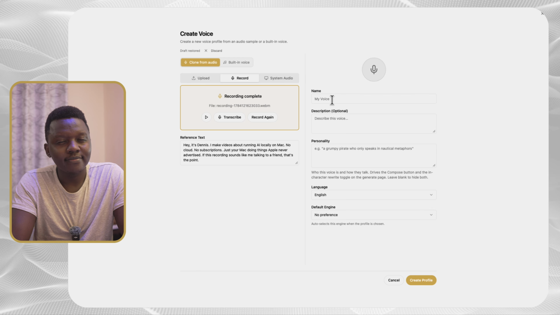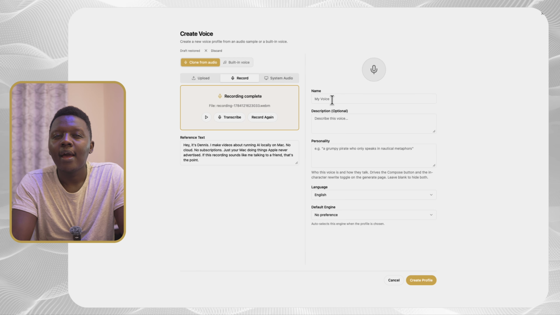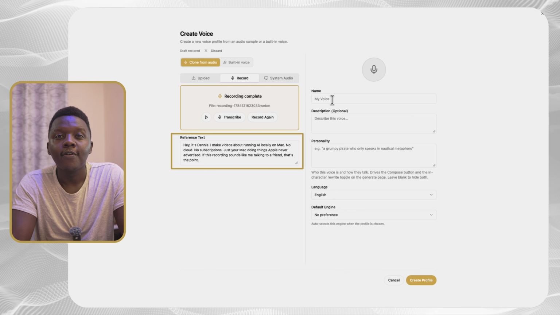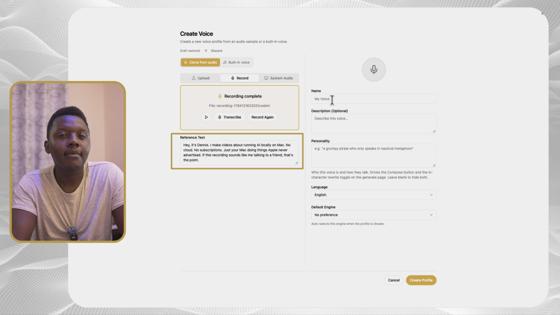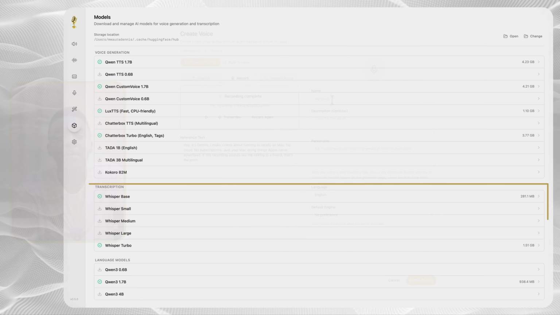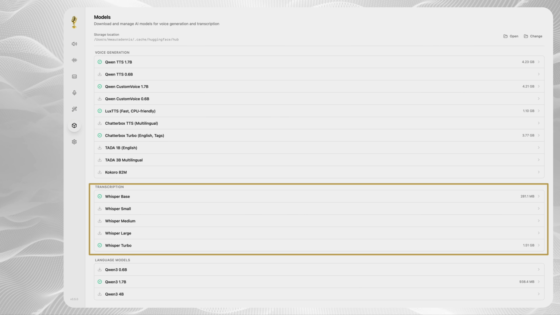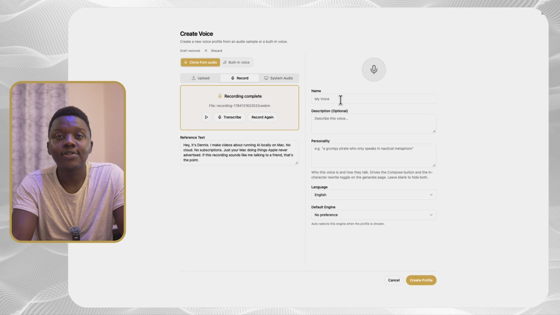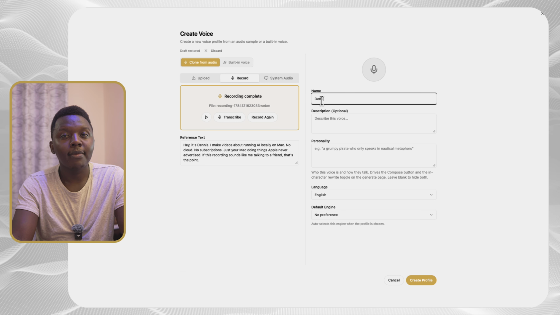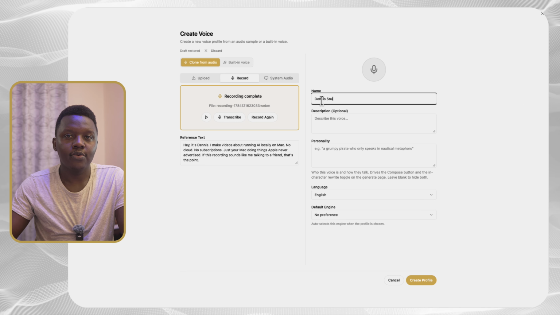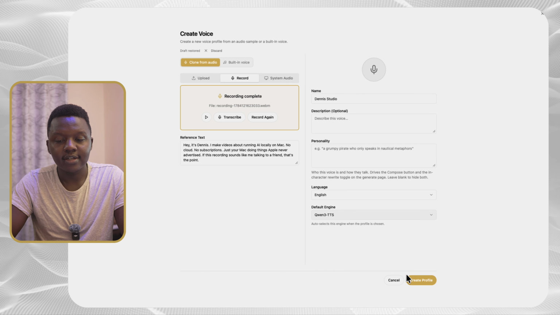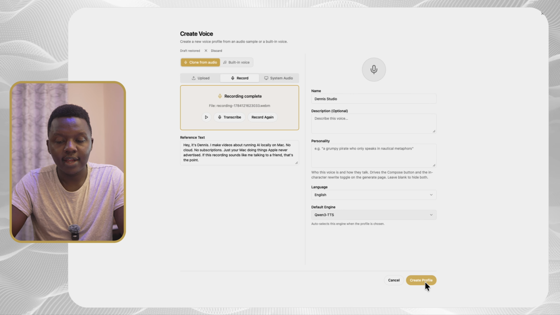So now, do you notice something? I never typed anything inside the reference text box. Voicebox automatically transcribed my sample using Whisper, which is a speech recognition model that also runs locally on your Mac. All that's left is to give the voice a name. I'll call mine Dennis Studio. I would like the default engine to be Qwen3 TTS, so I'll select that as well, and then I'll click on Create Profile.